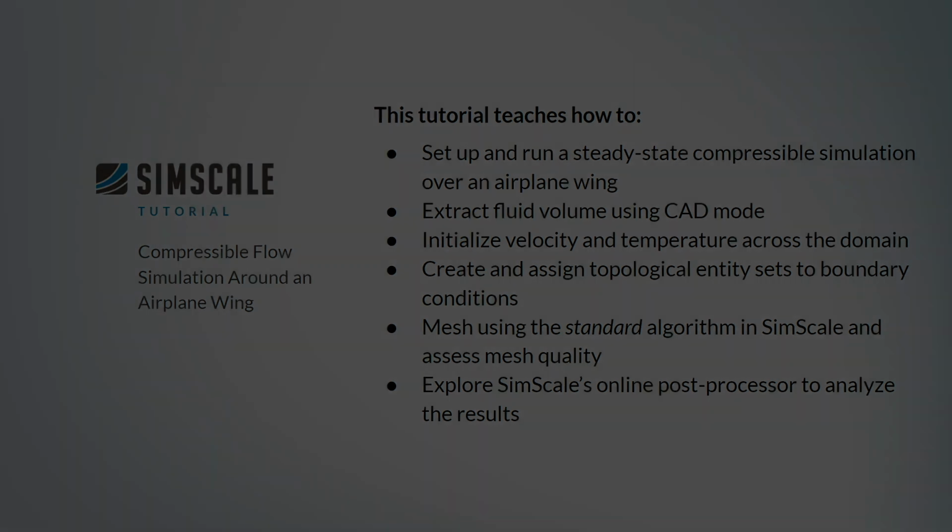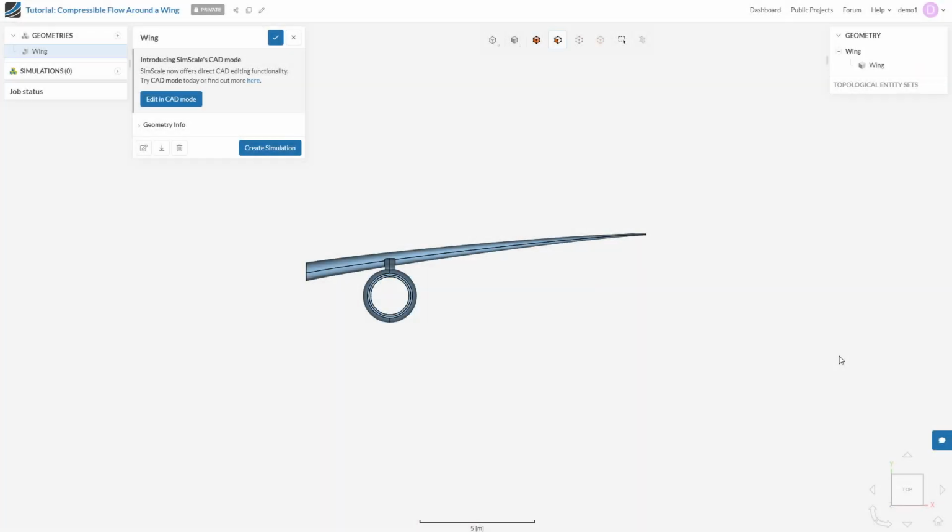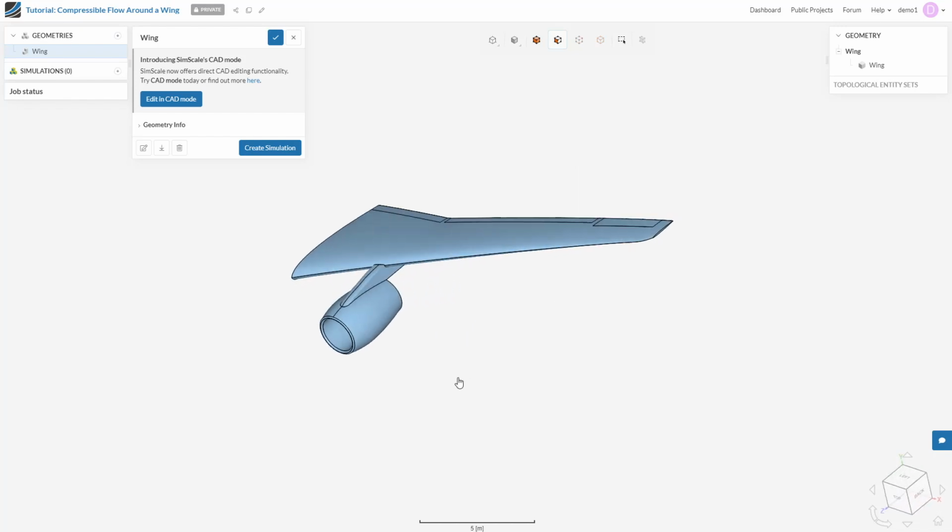Let's get started. In front of you is the wing geometry that will be used for the simulation. It is a simplified geometry with no blades inside the engine. This is because we are only interested in the flow interacting with the wing, so no rotating flows will be simulated.